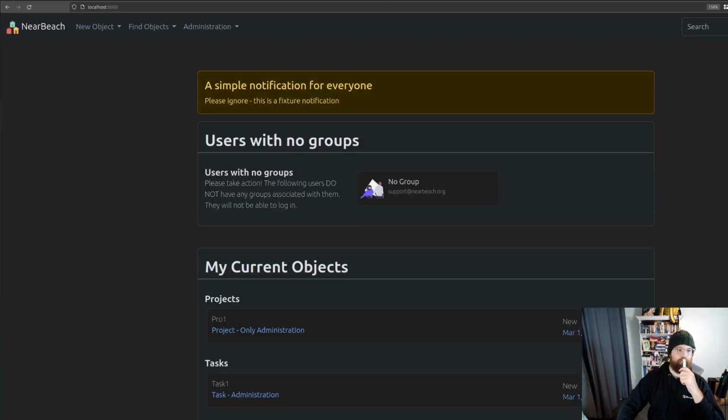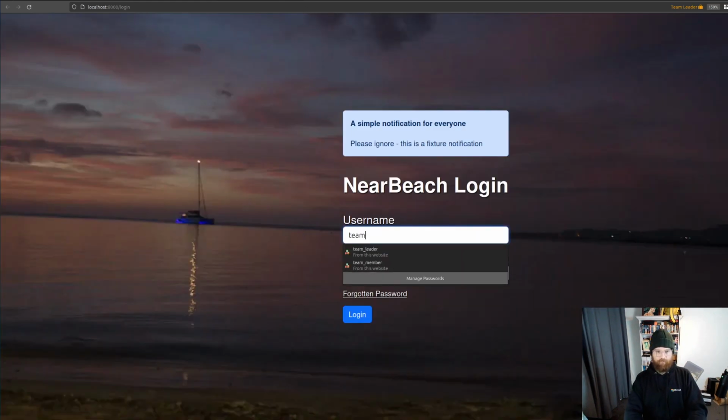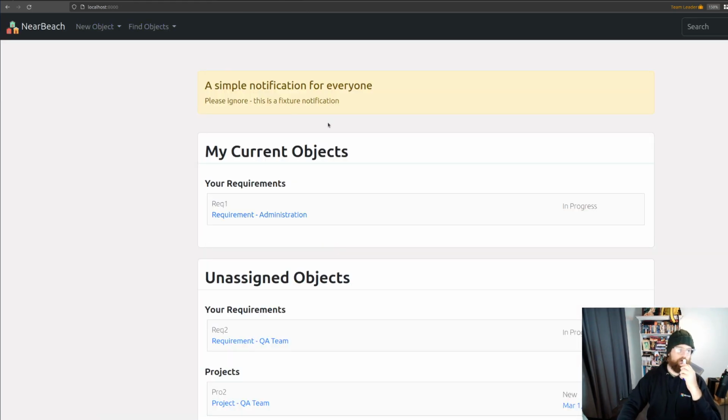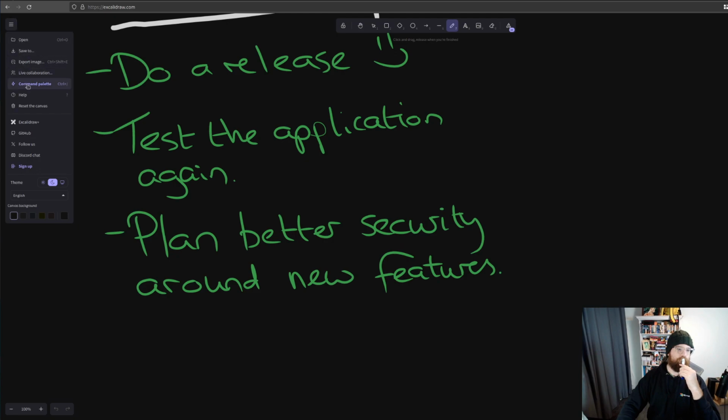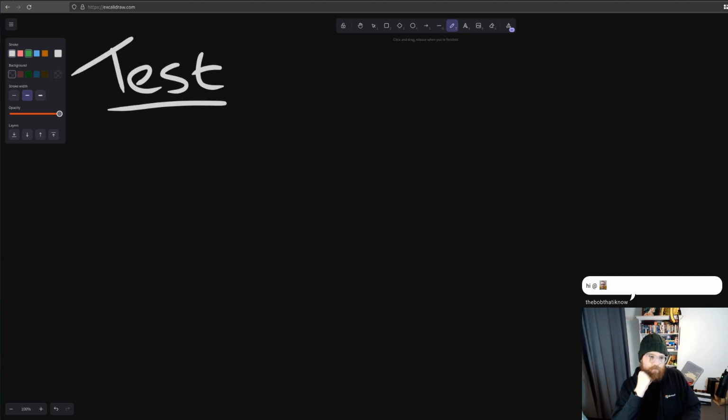All right, that should be done. Yep, this should be up and running. We want to jump in as a team leader. Testing wise, I'm just going to reset the canvas. What we want to focus on is mostly the new functionality, so sprints and the My Planner.